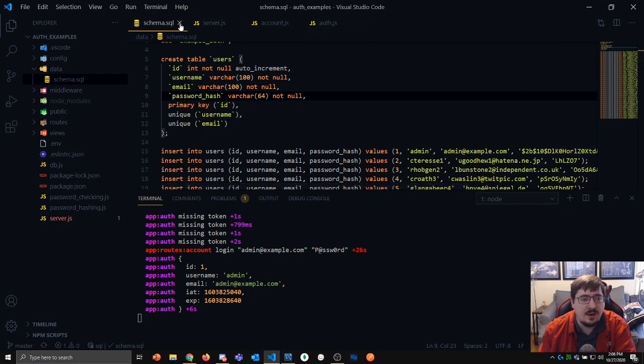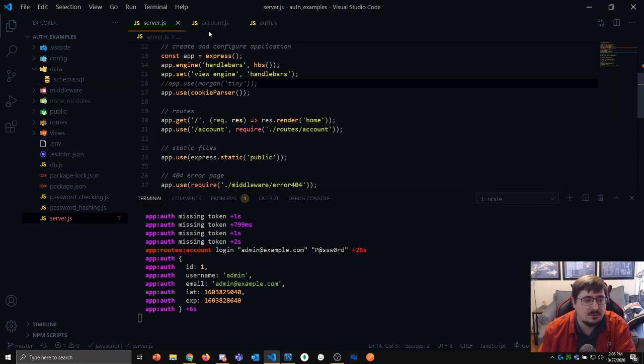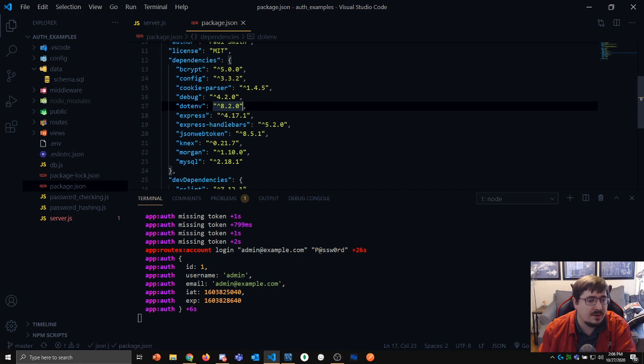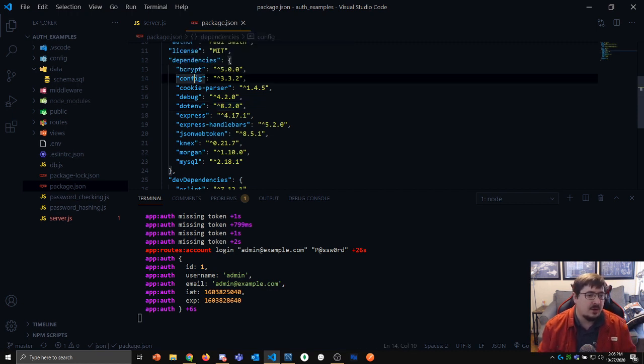Let's go look at the server. And maybe before that, my dependencies. So the dependencies that I've brought in here, I've brought in bcrypt. We talked about that. Config. Cookie parser is one I forgot to mention yesterday. It turns out to actually work with and read the cookies, you do need to install the cookie parser dependency.